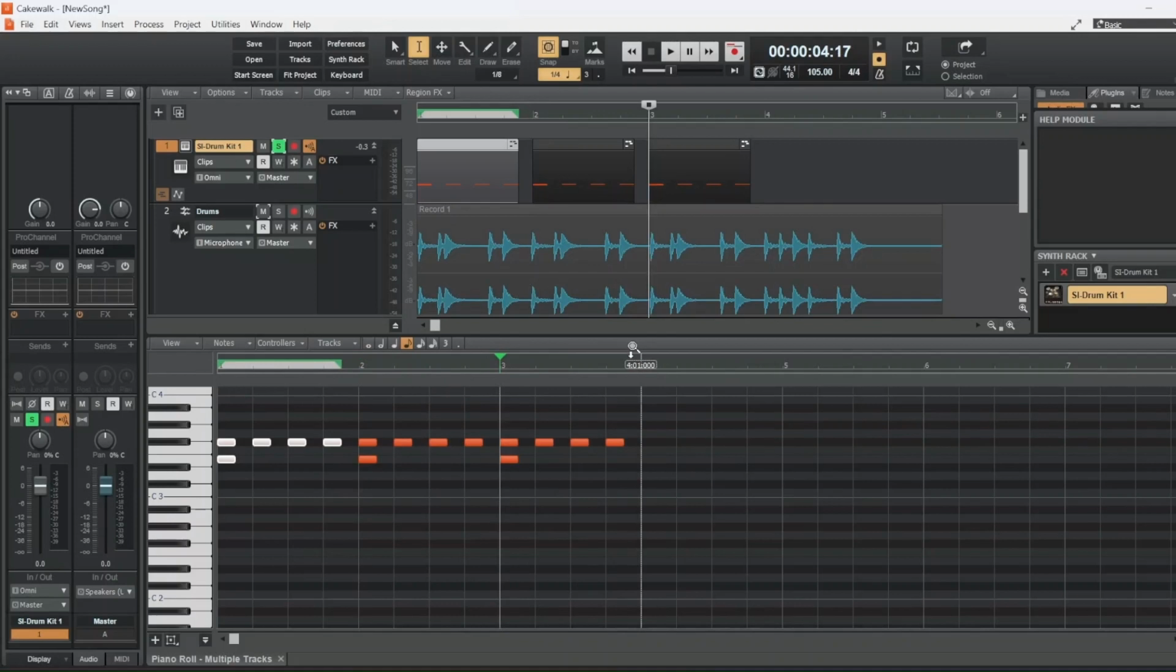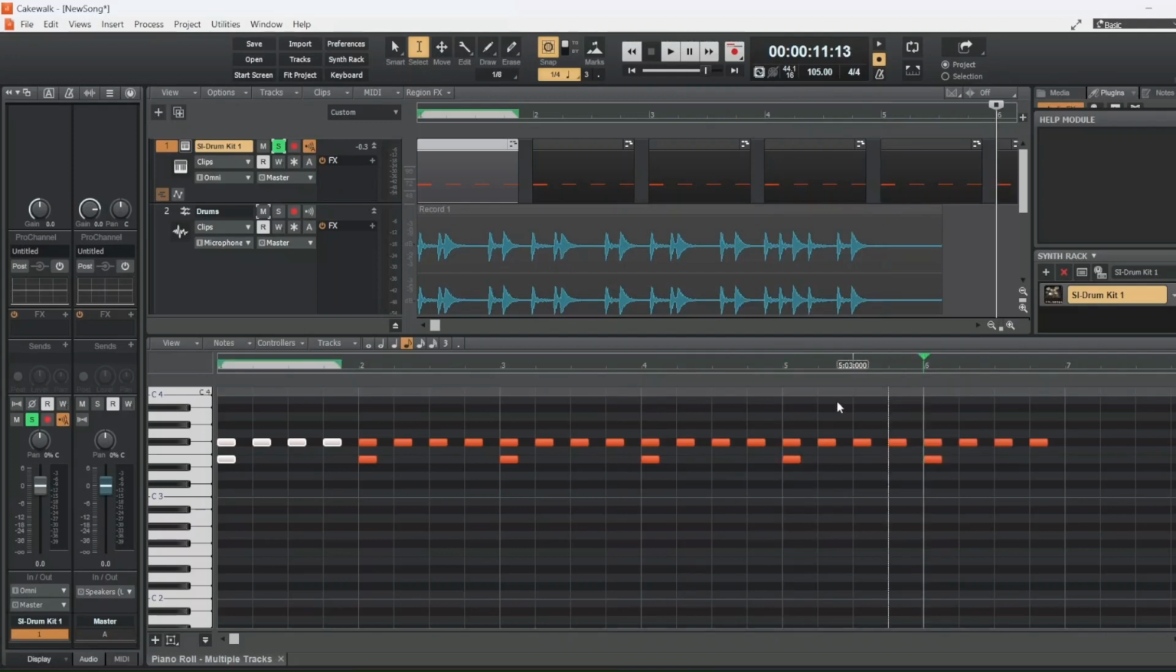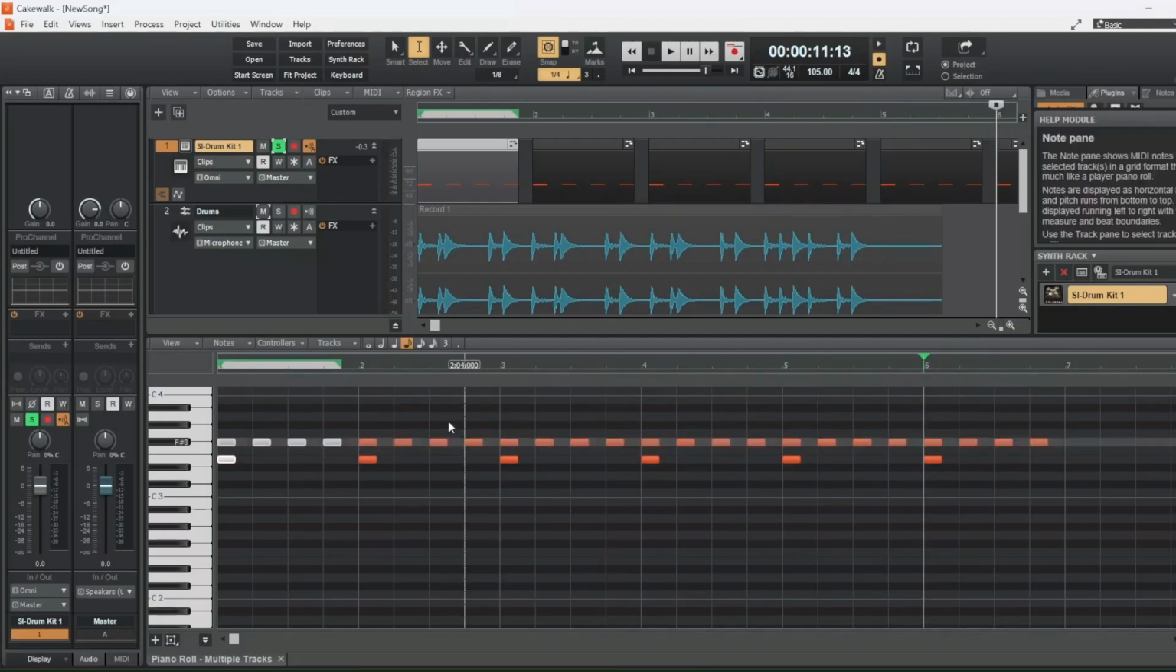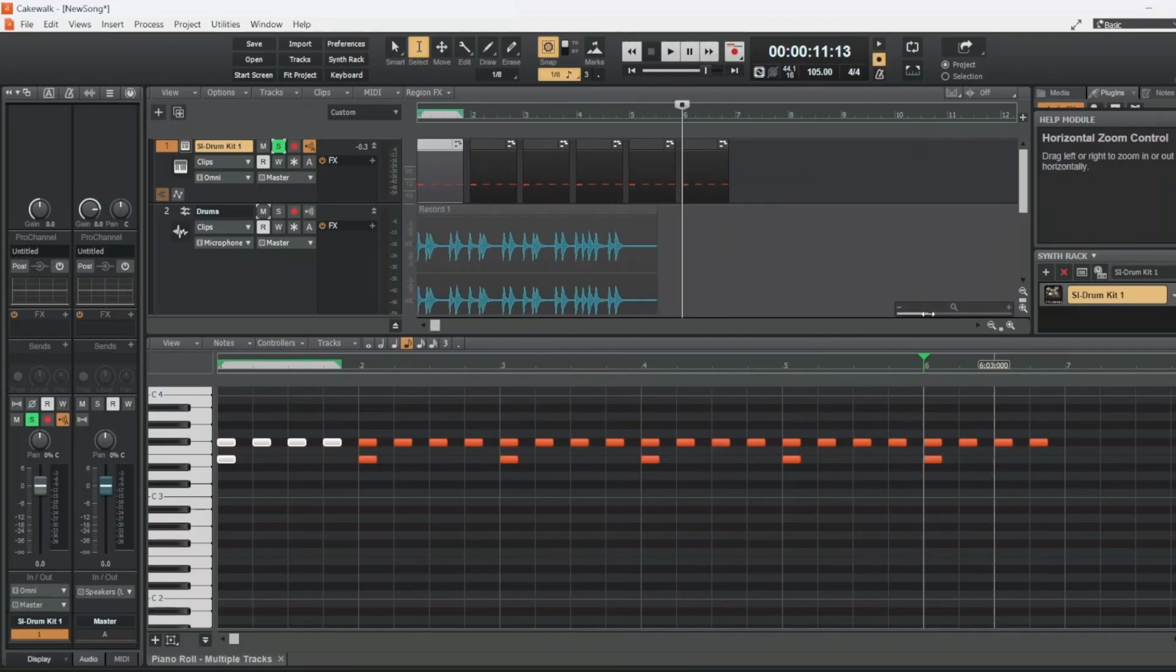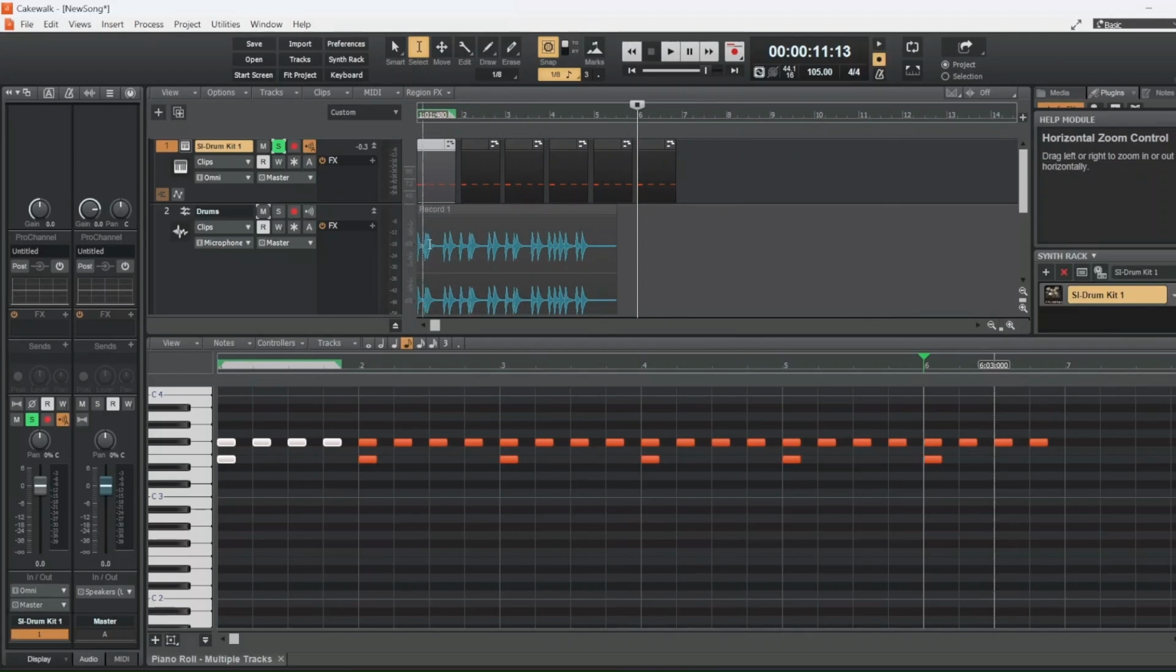Exactly 3, and then we're going to paste it. Exactly 4, and then we're going to paste it. So now I've got 4, 5, and 6 measures of perfect count. Starts on the 1, ends at the 4, and it's lined up and everything's cool.